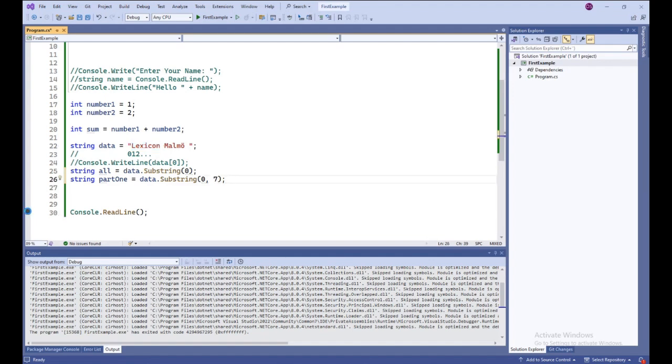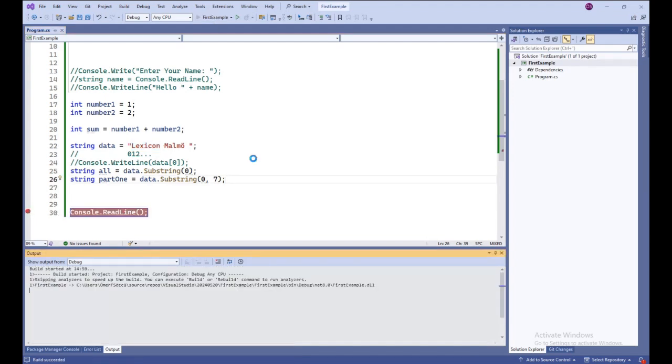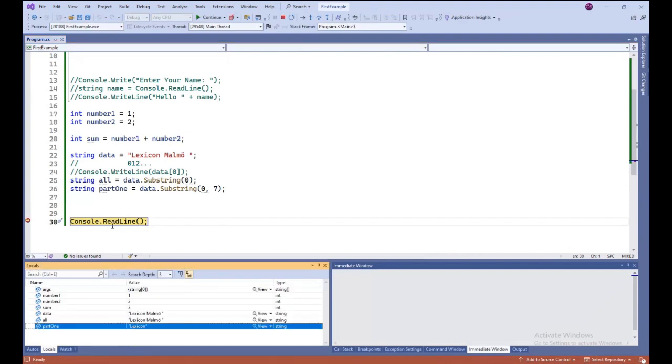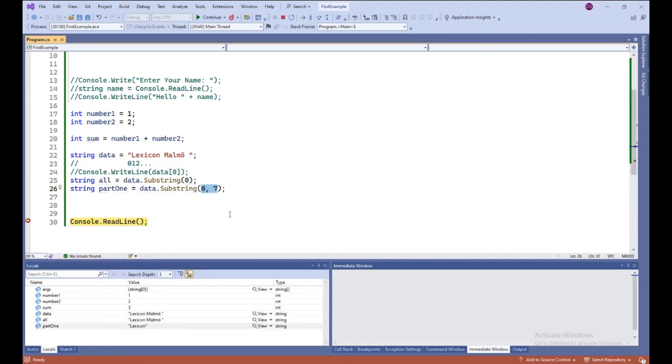And let's put a breakpoint and run the code. And now we are going to see that the lexicon is assigned to part 1. We used two parameters here. The first parameter defines which index number it will start from, and the second parameter is how many characters we are going to get from a given string. It is the Substring method.